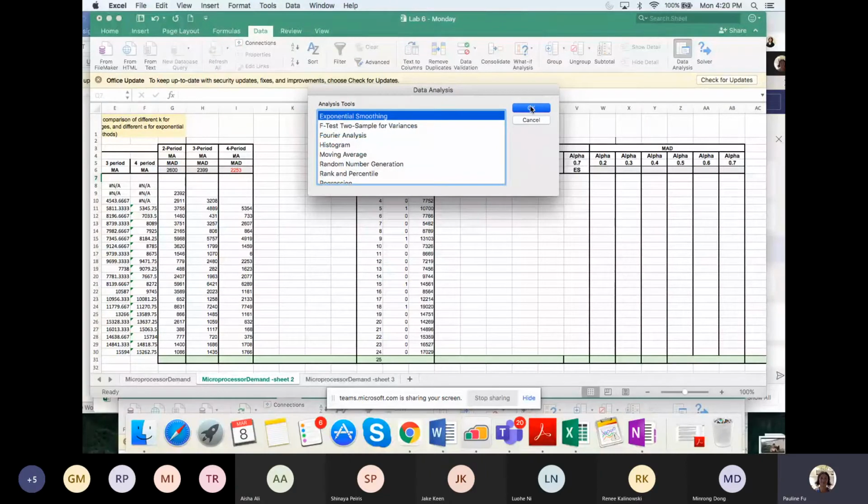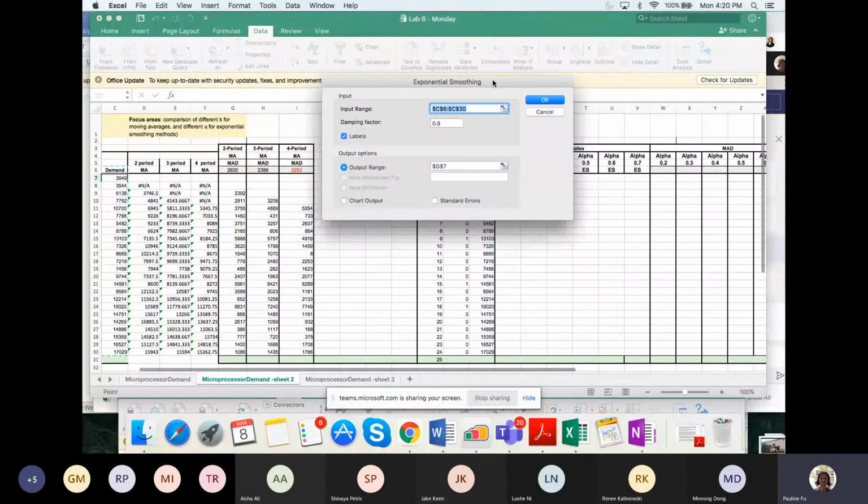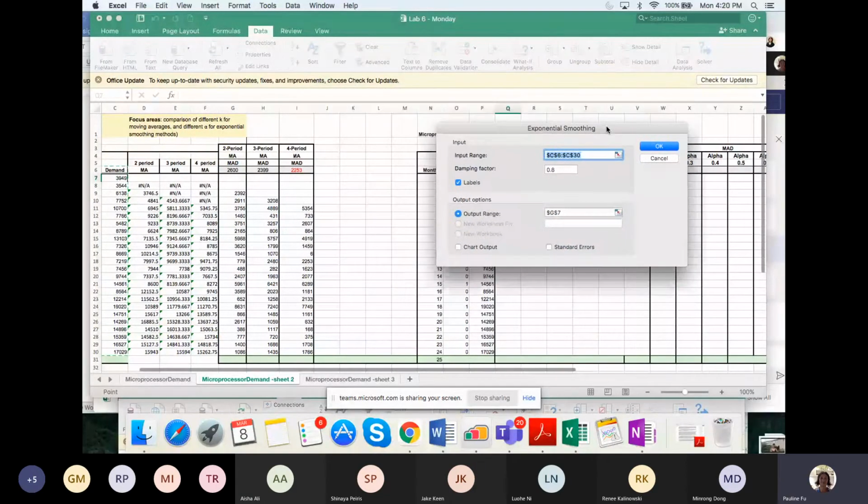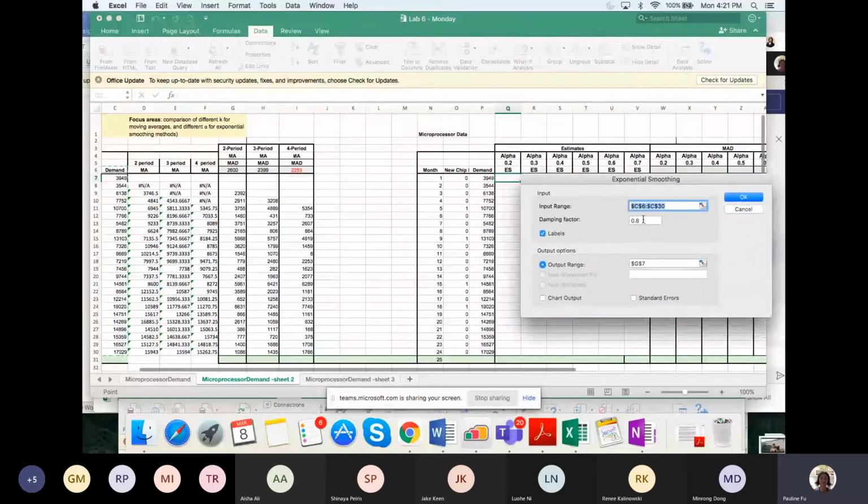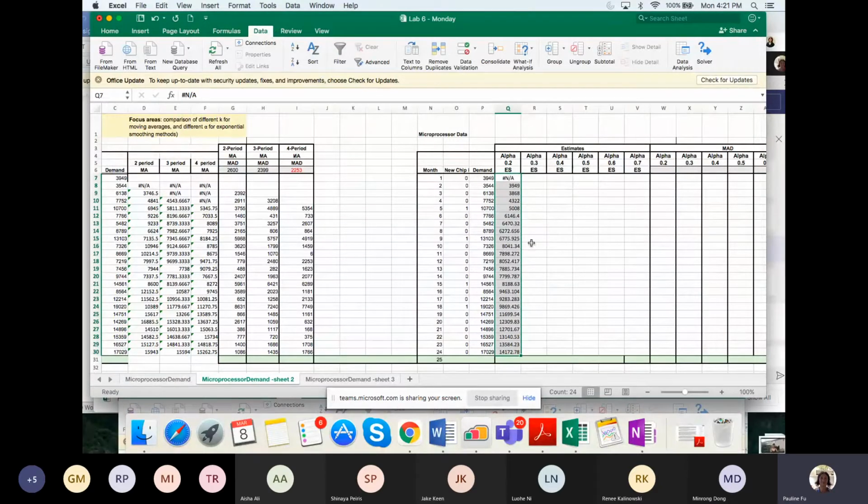Exponential smoothing. Okay. Data range C6 to C20, that's fine. Damping factor 0.8. Damping factor equals 1 minus alpha. Alpha 0.2 here. Output range, I want to put output Q7, and click OK button. So this is exponential smoothing with alpha 0.2.